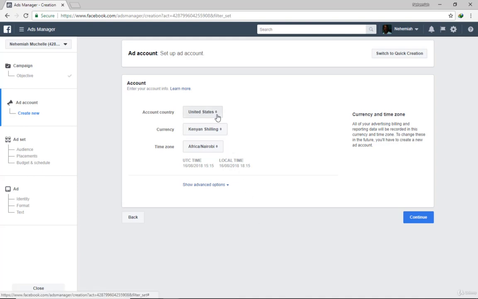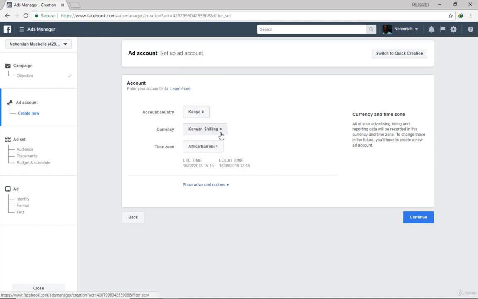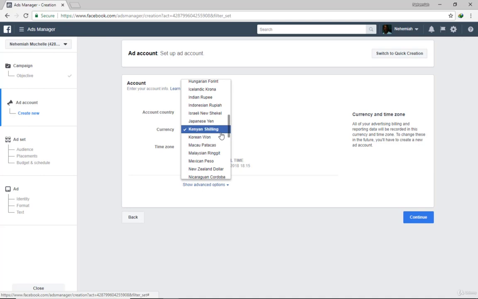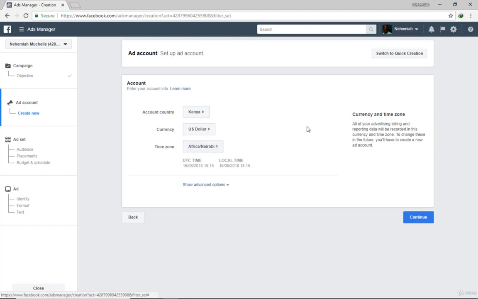You need to set up your ad account country, the country in which you are advertising from, and the currency in which you want Facebook to be billing you. It is advisable to set up the currency in US dollars if you're selling in the US. So let's say, for example, your customers are based in the US and your Shopify store is billing in US dollars. It is always advisable to pay in US dollars so you can see the return on investment. Then you need to set up your time zone, and once you have done that, you click on continue.